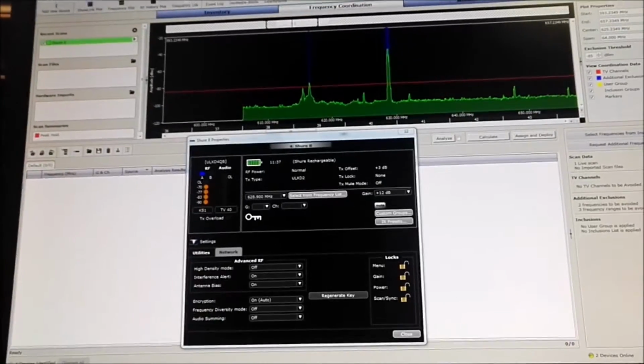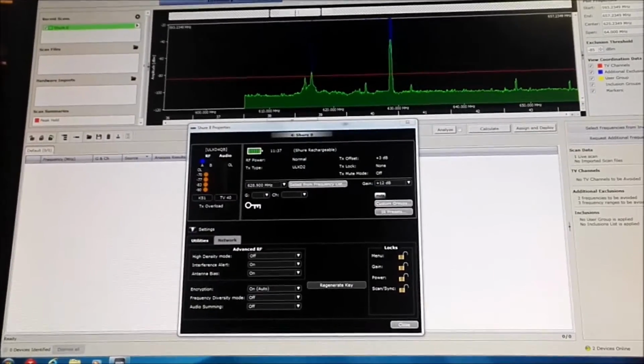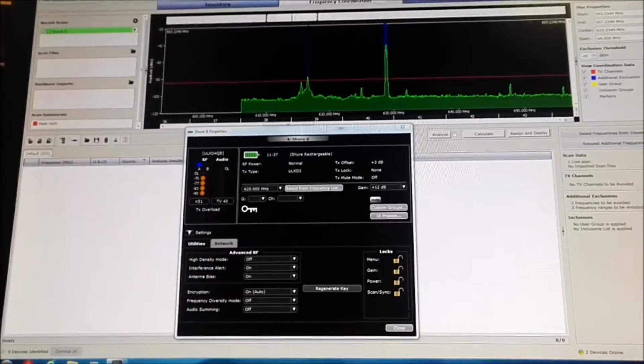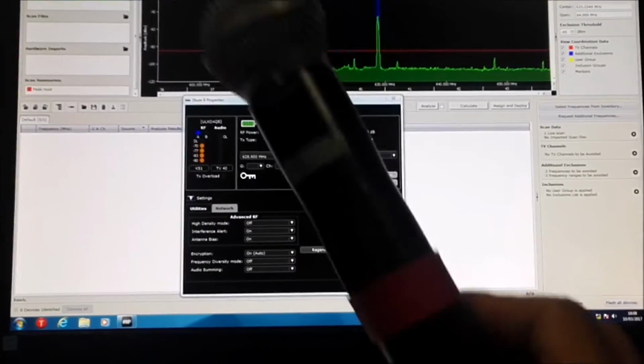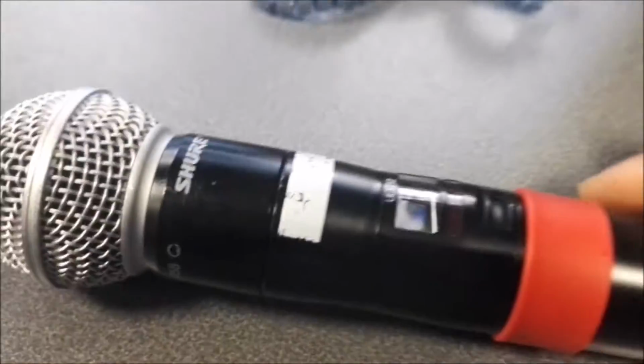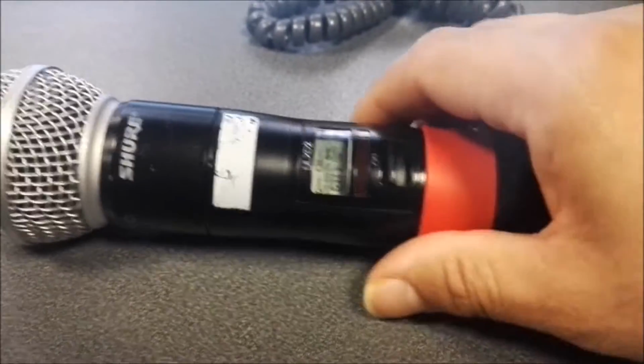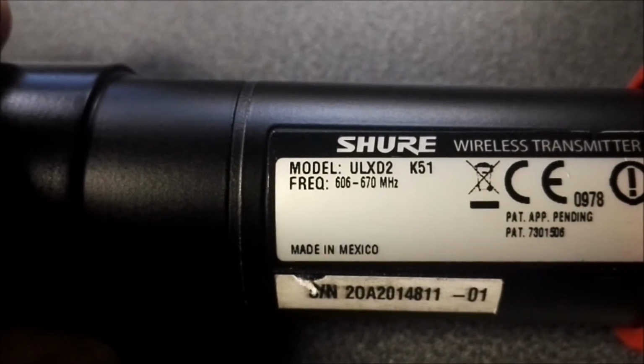Now there is another way you can control it if you are not using Dante Controller, but this is basically configuring it via Dante Controller. So once you have configured them on Dante Controller, you need to find the model number of your transmitters. The way to do that is just open up the transmitter, whether you have a handheld or a lapel. I'm going to show you, just one sec. So open the transmitter and look for the model number. As you can see, mine is ULX-D2K51. So I've got 4 handhelds and about 4 lapels, and I'll show you how to configure them.